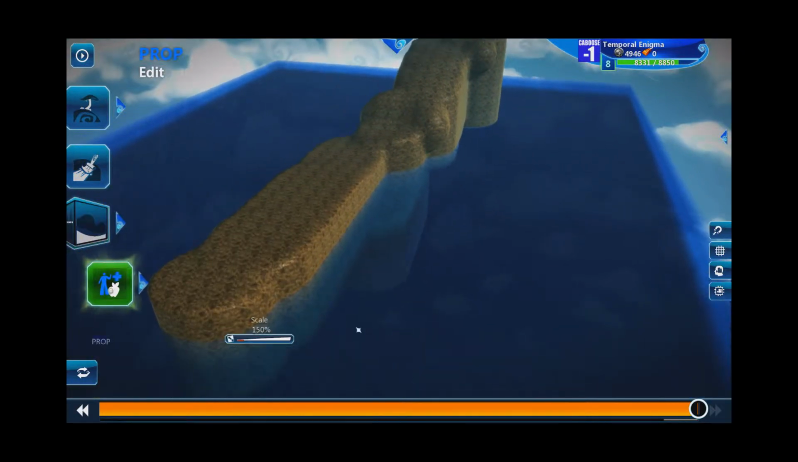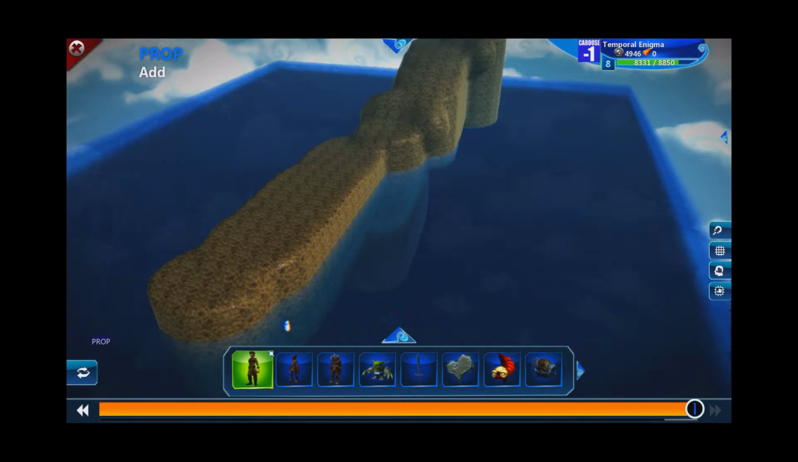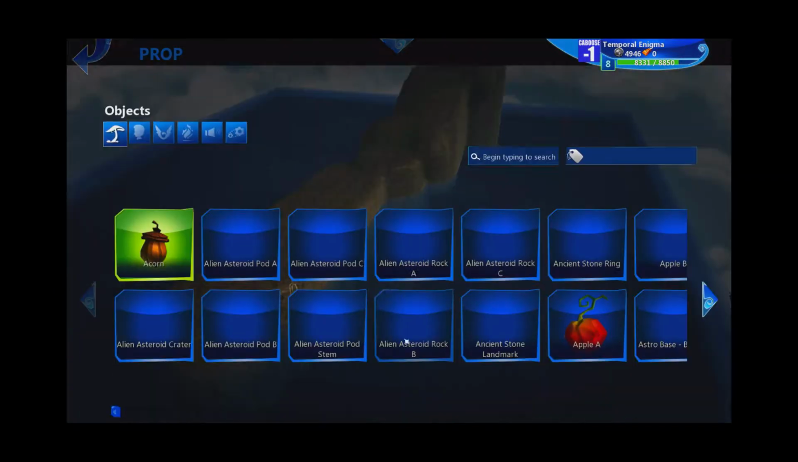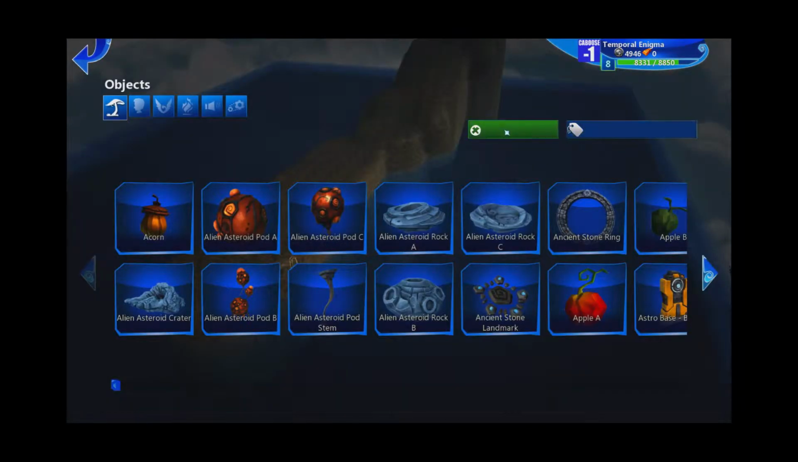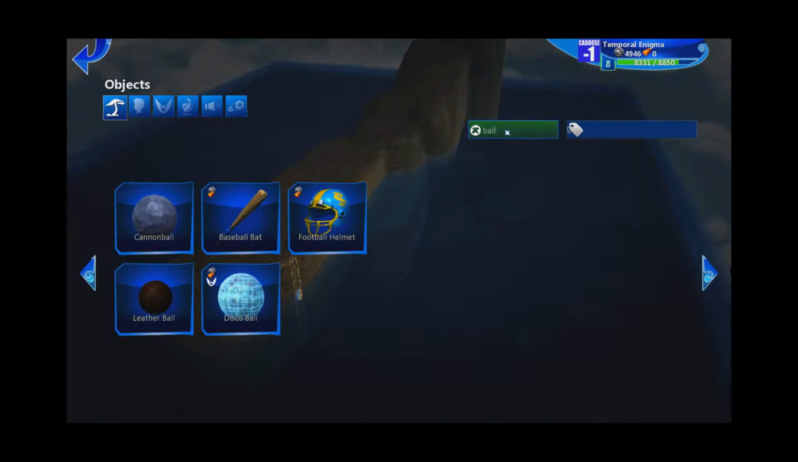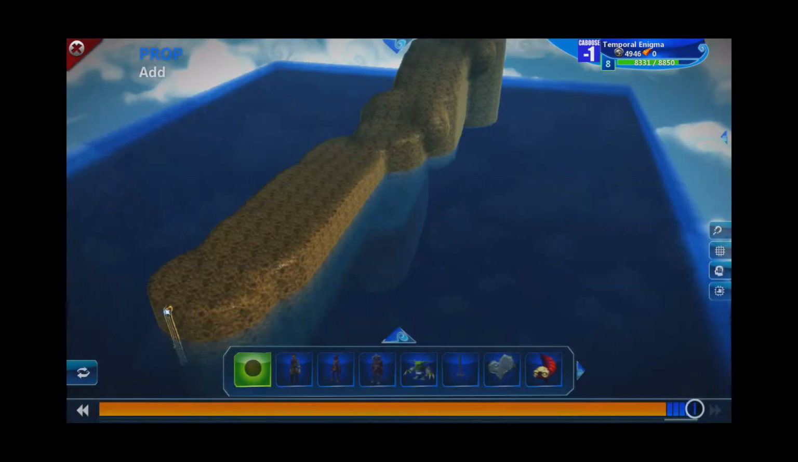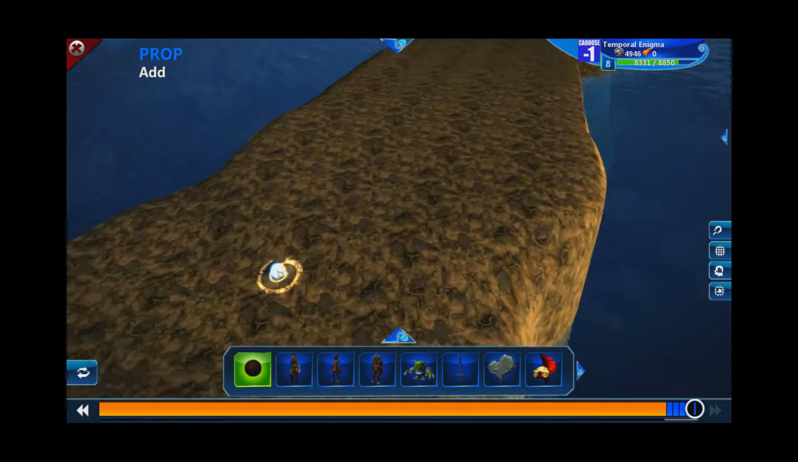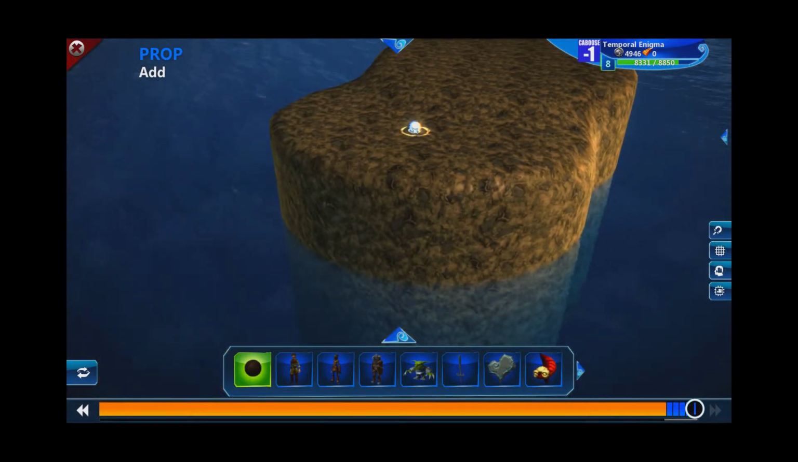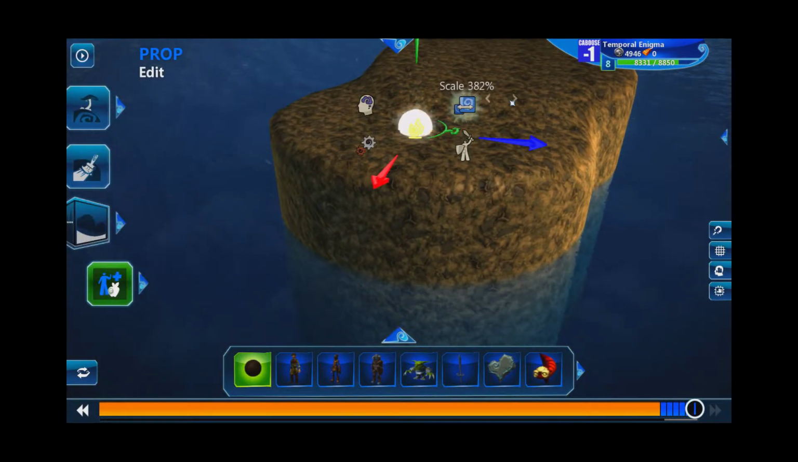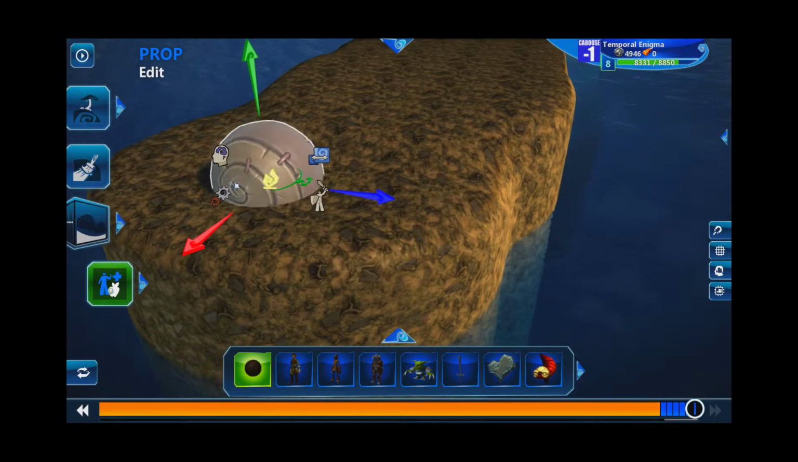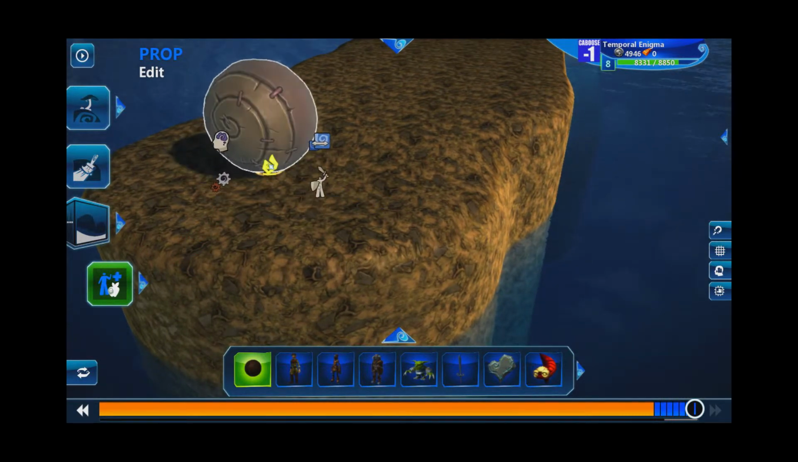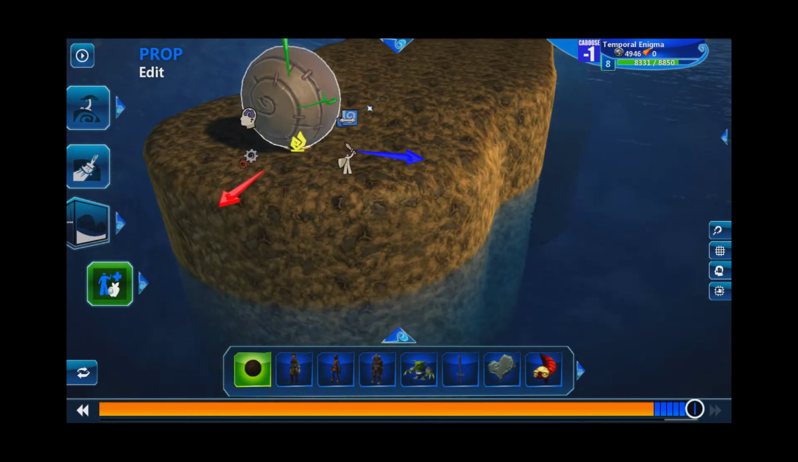Okay, now we get into the cool stuff. So what we're going to do first is get ourselves a ball. We're going to enter ball into the search and get ourselves a leather ball. And we're going to put that leather ball right here. And if we go to scale, let's bring it up to 1000%, should be good. 1002. And we're just going to move it right to there.